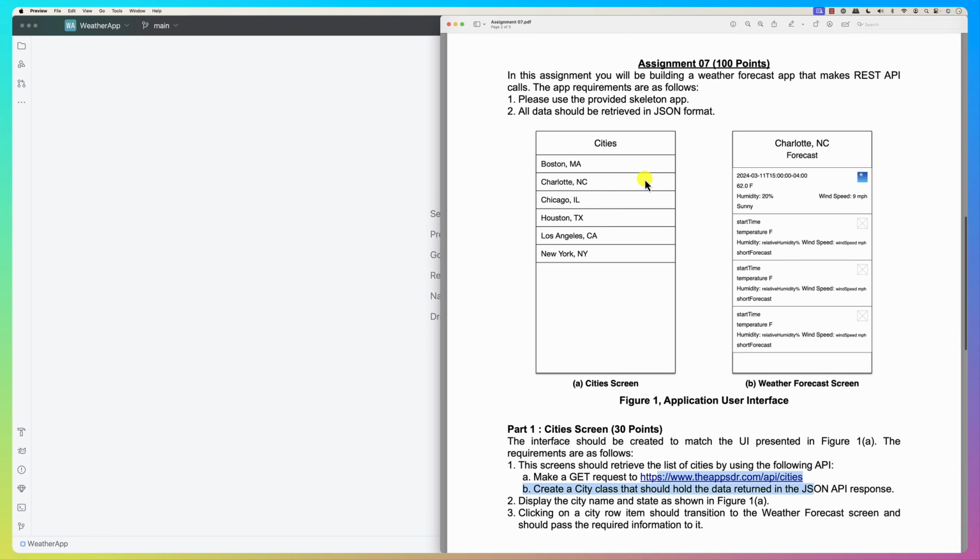And you are also provided with a skeleton app and a Postman file which we're going to open in a little bit. Once you pick the cities, we're going to parse it, and then you click on a city, you go here, and you're going to get the forecast for the city. The forecast for the city requires two API calls that we're going to discuss right now.